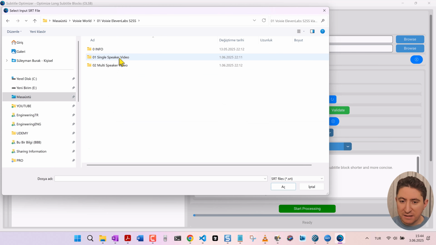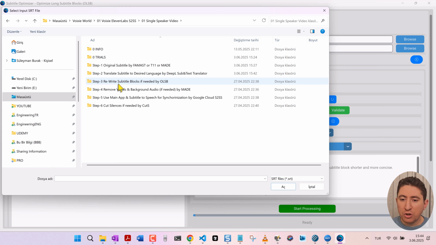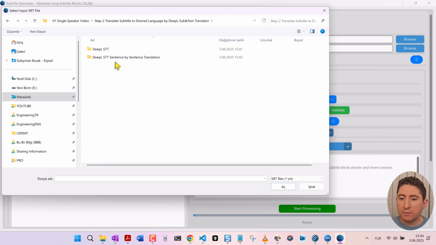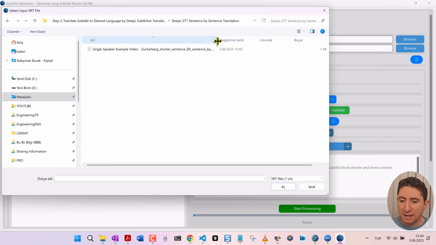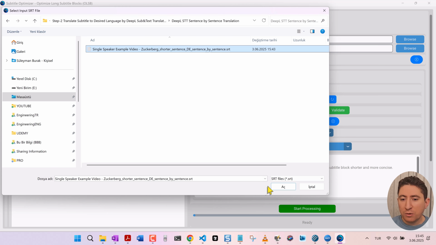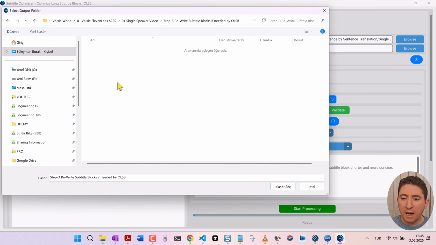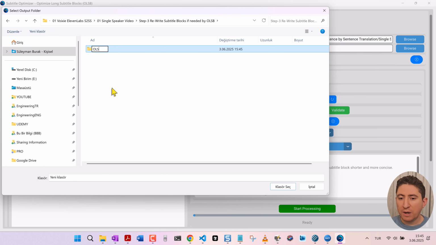Now, I'm selecting the subtitle file we just translated to German using sentence by sentence and first doing a preliminary analysis without sending it to any LLM, just to detect which blocks might need acceleration. I've selected my input subtitle and I'm setting up my output folder named OLSB.